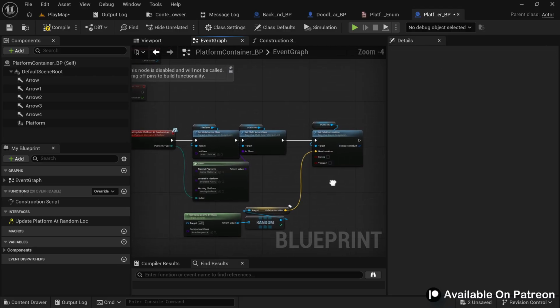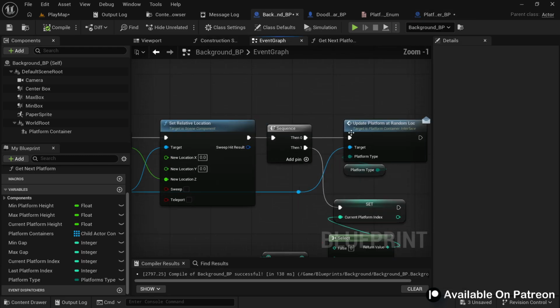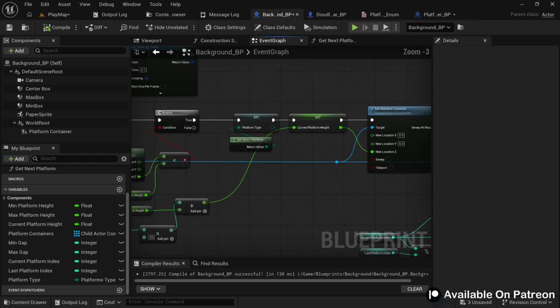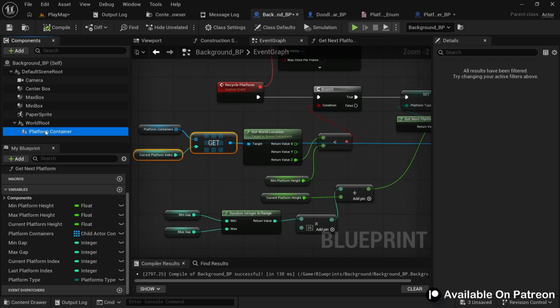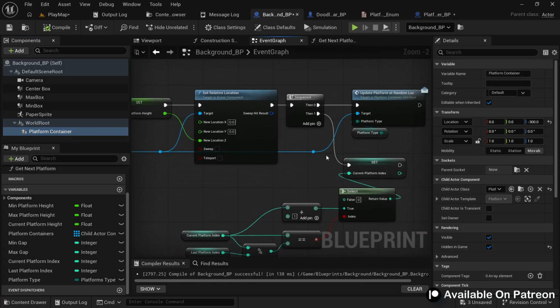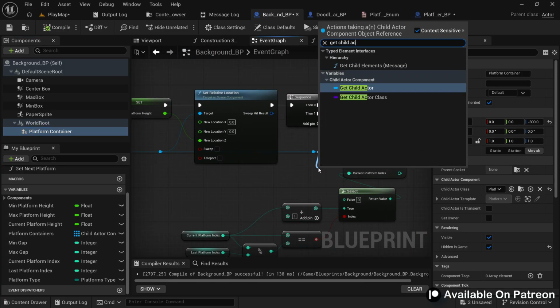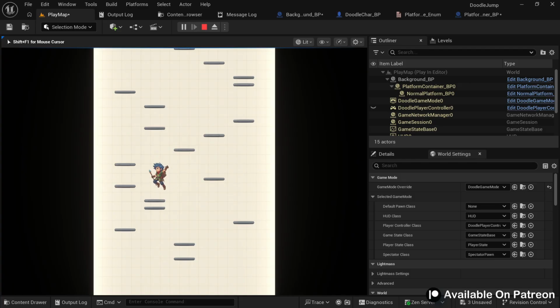Okay, so I did something wrong in the background BP. Here, when we are calling this event, its reference is not going to be valid since we are just giving it the reference of the component. But since it's a child actor component, we need to access its child actor reference to have a proper reference to that blueprint class. So here get the child actor from the component and plug this into the target instead. Now let's play and test this.